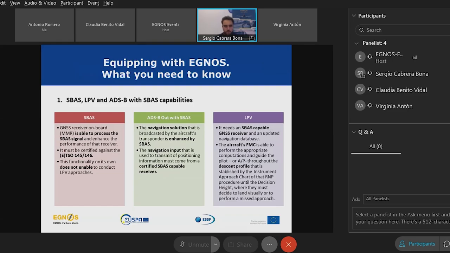So it is important to differentiate between the three of them. First, you get SBAS, which is required for the other two, and then you can select or not ADS-B out based on SBAS, and then LPV.